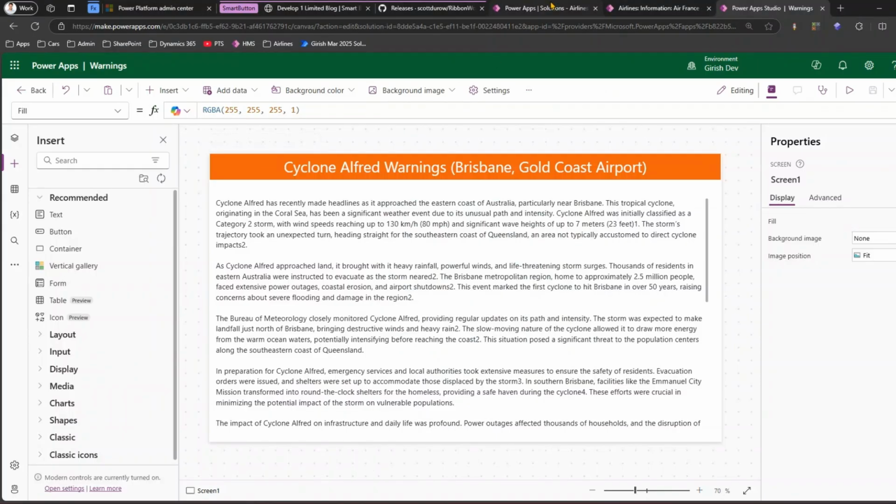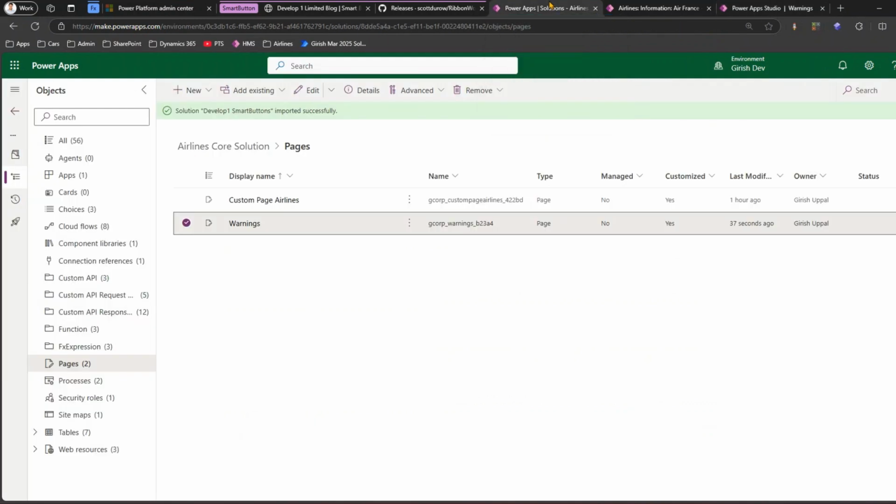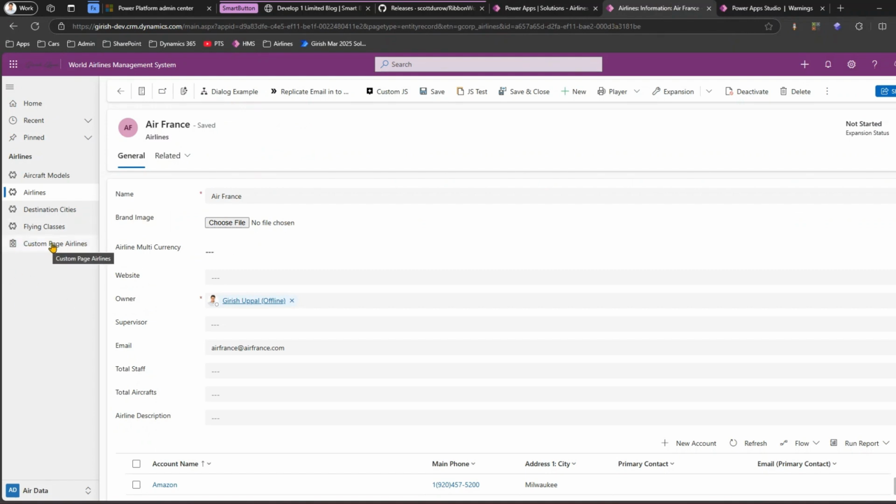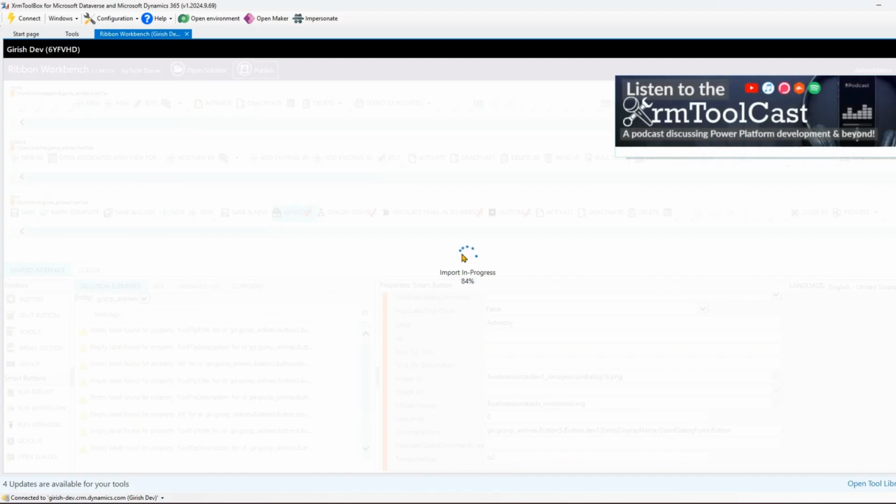So by the time it loads this, I will just give you some introduction around the solution which I have created. Now this is the airline core solution. It has custom pages over here, so warnings and custom page airlines. But in this model-driven app, I have the custom page airlines listed over here, but the second custom page is not listed. This will appear when the ribbon appears over here. Now import is still in progress.